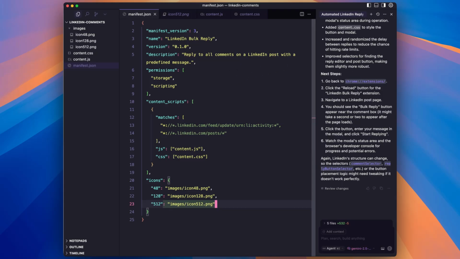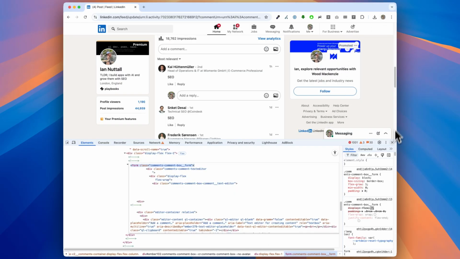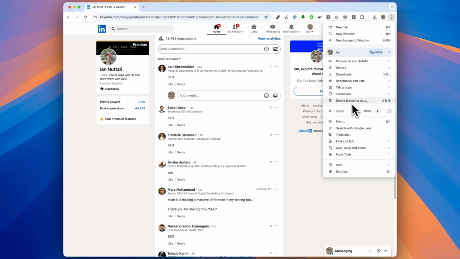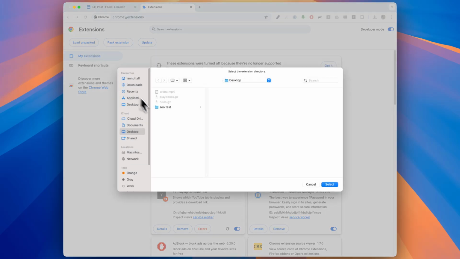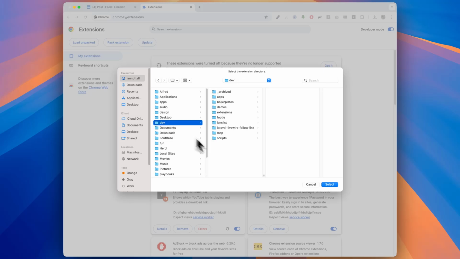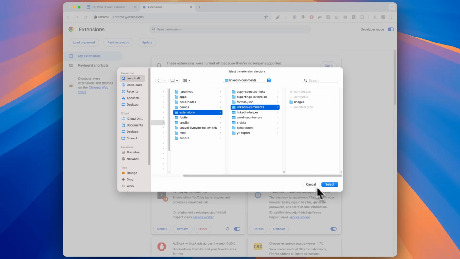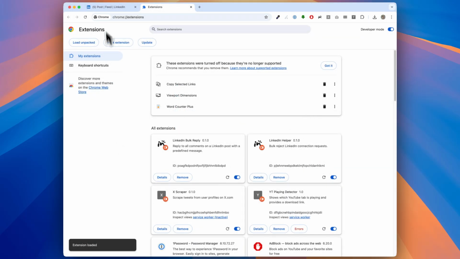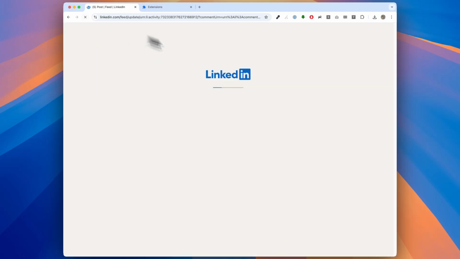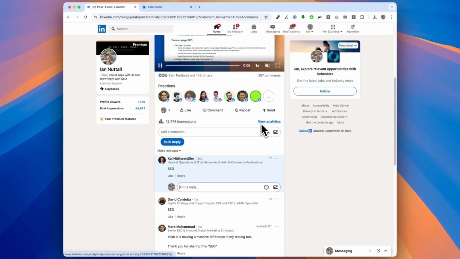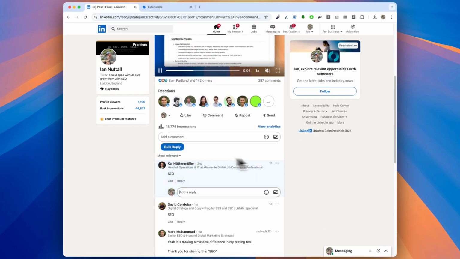Okay, so we'll go back over here. We'll get rid of that. Where am I going? Think extensions, manage extensions, load unpacked. We'll go to dev, extensions, LinkedIn comments. Okay, extension loaded. Refresh. Bulk reply is there.